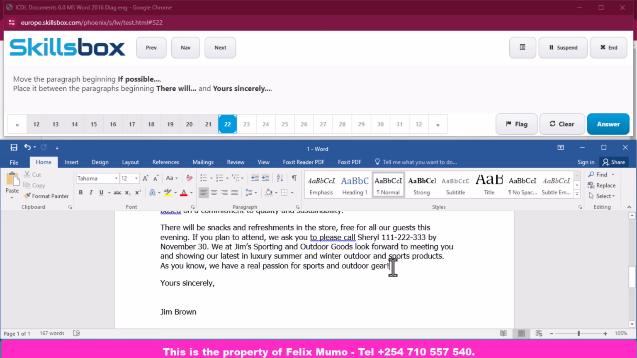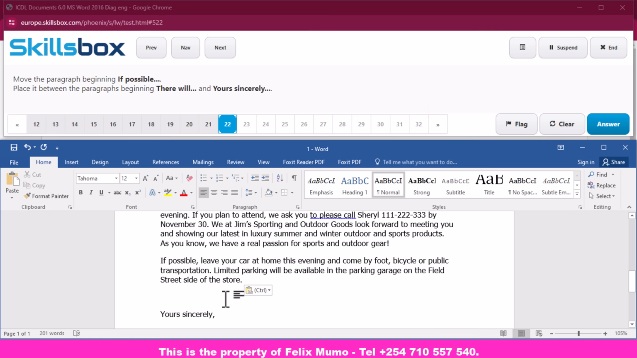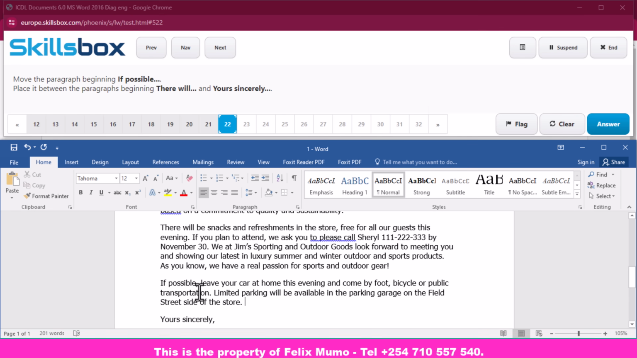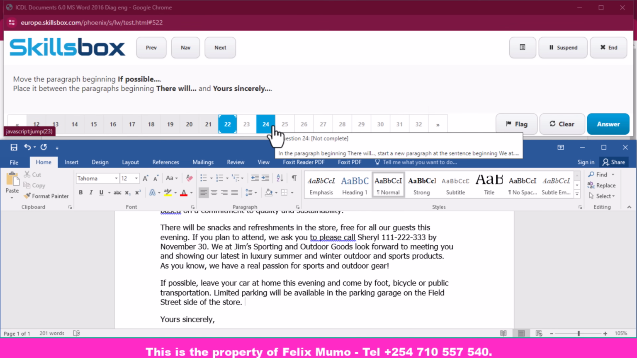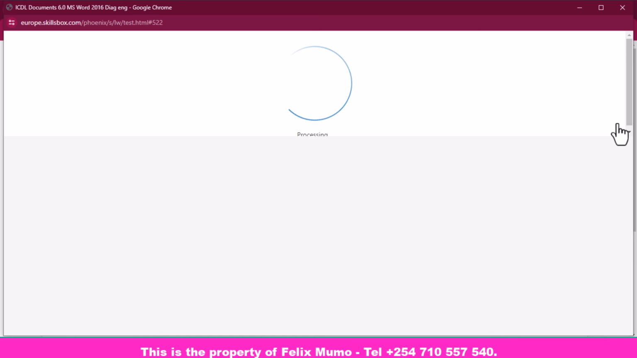So I click at this point, then press the enter key to create some space, and then I go to paste here, then I click paste. If you look at it, it is now between the two paragraphs, "Their will" and "Yours sincerely," so it's at that point. Then click answer to continue.